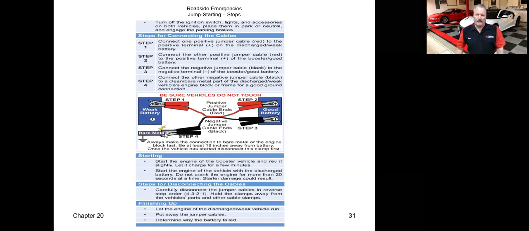The reason we want to put it on a piece of bare metal is if we were to put it on the post here on the weak battery and it creates a little bit of a spark, there is a remote chance that this battery could blow up. I mean, it does have hydrogen fumes in and around that battery. And we don't even want to have a chance of that thing blowing up. So we always just want to go on a piece of bare metal, and if it sparks a little bit over there, that's fine. I just don't want to spark anywhere near or on top of these particular batteries, okay?